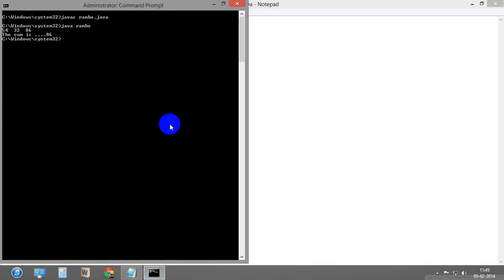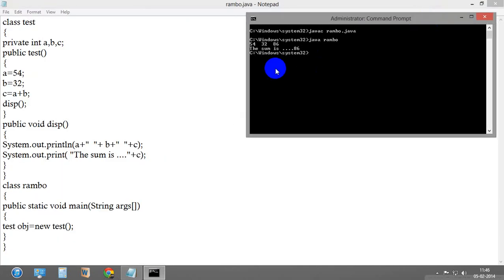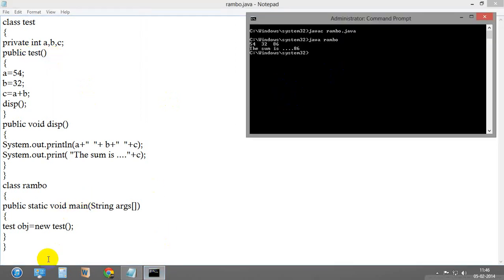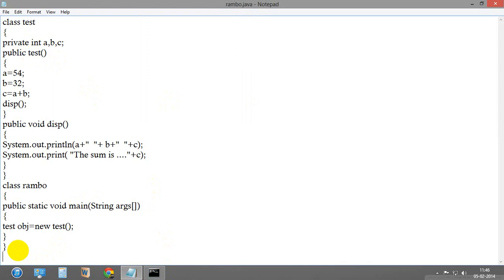Yeah, sorry. This is the output. So the values of A, B, and the sum, and this is the other statement which I have written. Now I'll show how the default object is created. Please wait.